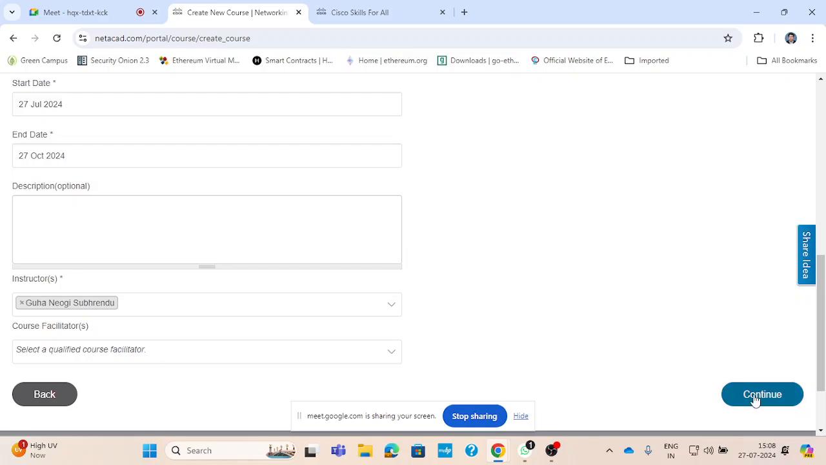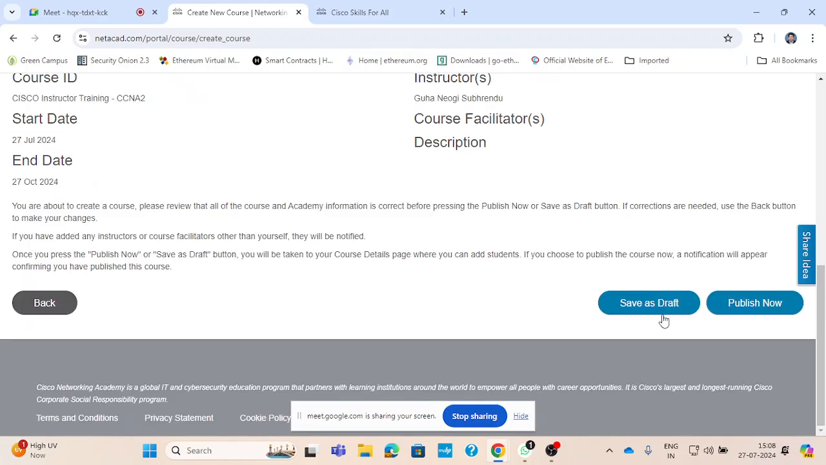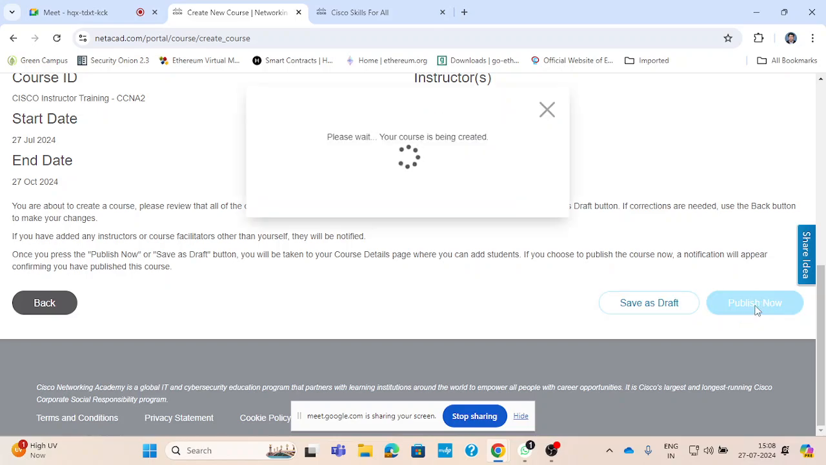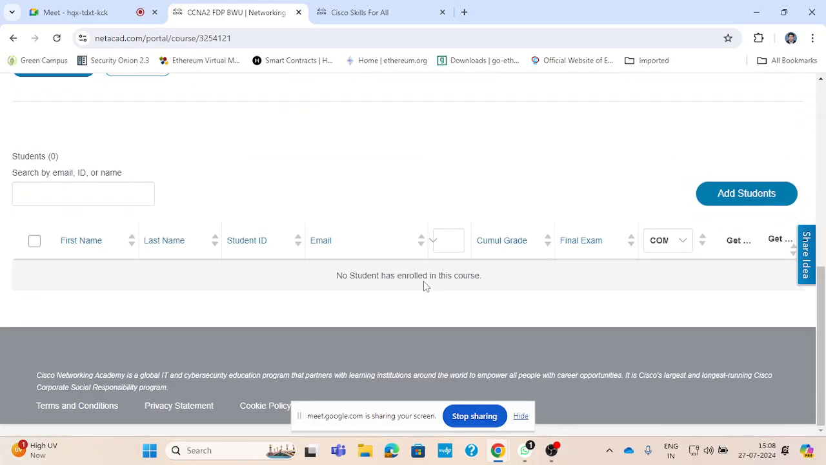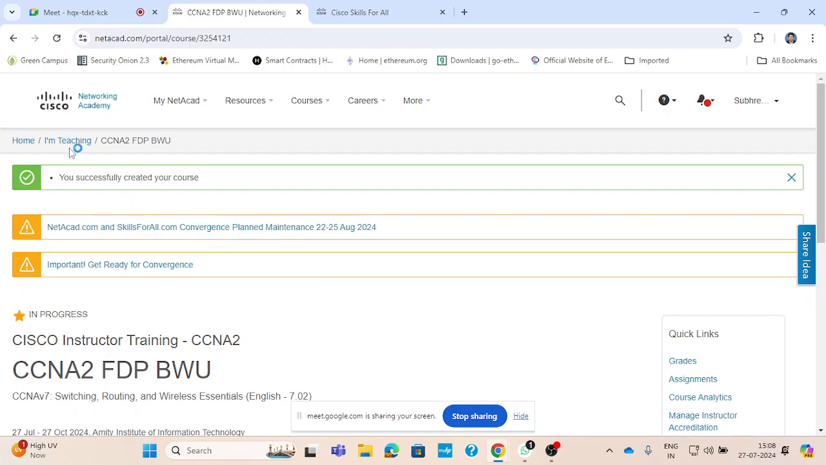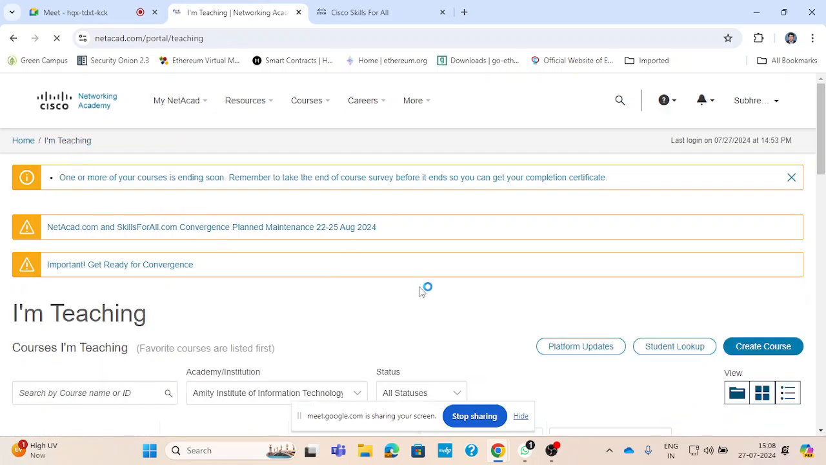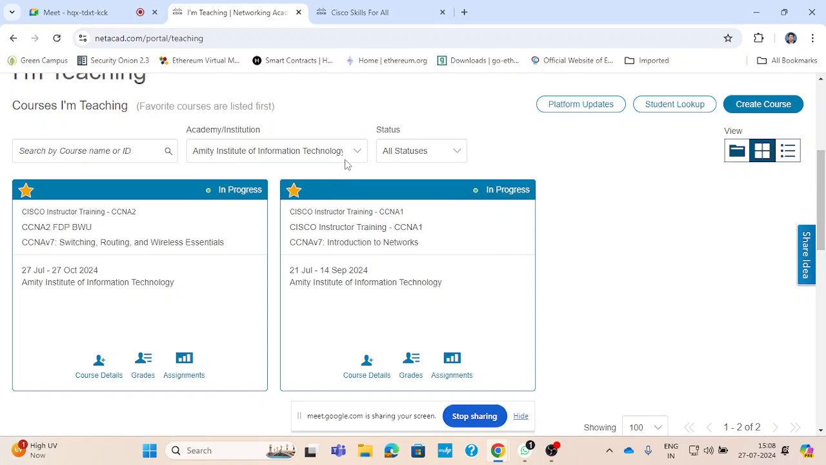And now again I'm doing it, publish now. So that's what you can do. Now I think let me go and check whether it is under the TTT program or not. Yes, CCNA2 is now under the TTT program.